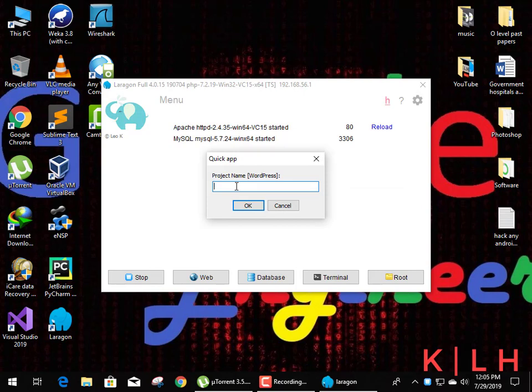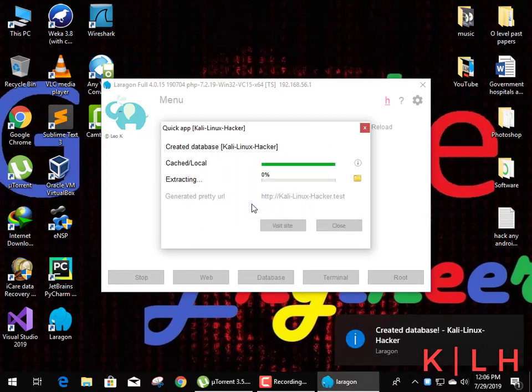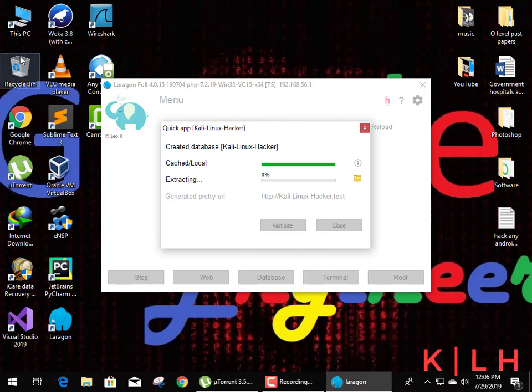I'm going to type kalilinuxhacker. So this is my project name. So press OK. Everything is done. Now it downloads our project files from the server and extracts them in our local development. It takes some time, not much, so we have to wait for 20 seconds because it downloaded and now it's extracting all files in our system.